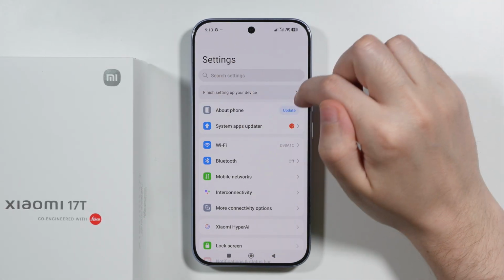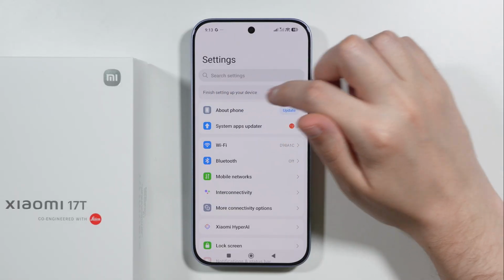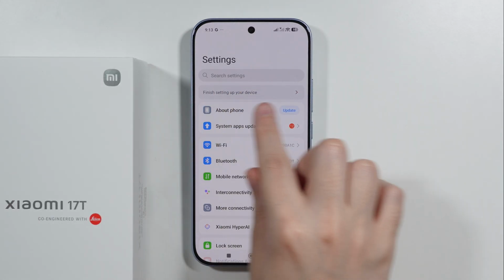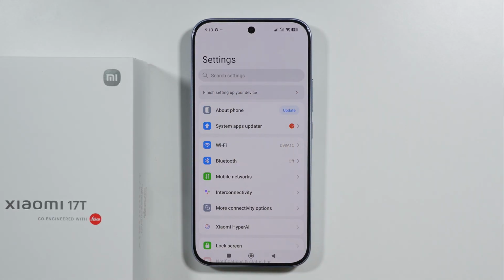There is also this information over here, finish setting up your device in settings. So once you open settings, you can find a similar option in here at the top. So if you want to, of course, you can check that out. And besides that, what you can also do is update the software. So you can check if there is a new Android update or HyperOS update.